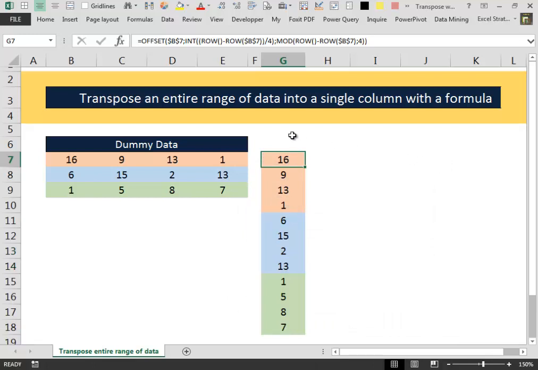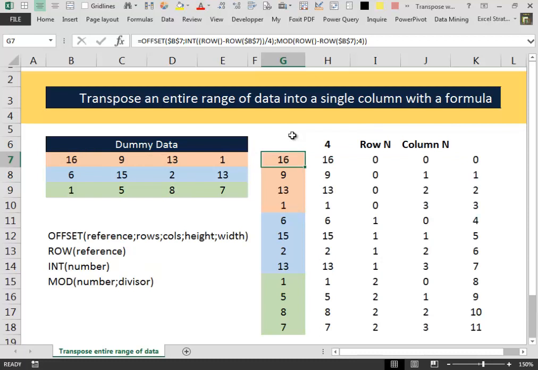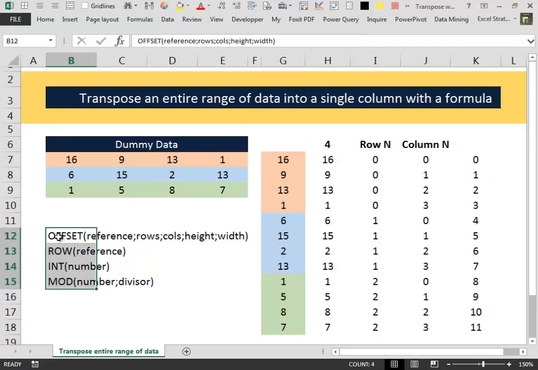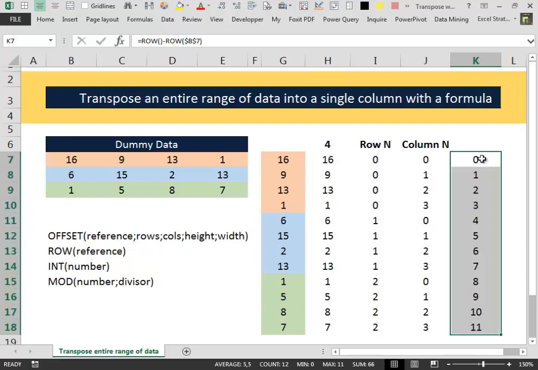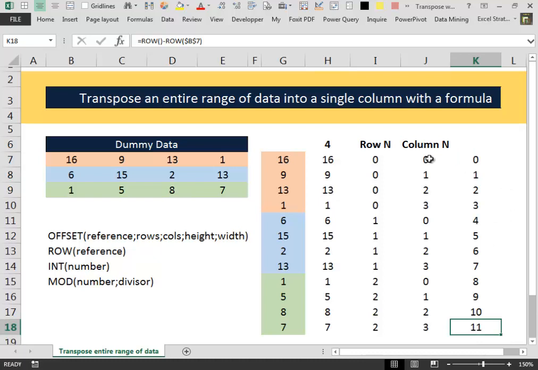To understand how that formula here works, let me show you. I have dissected the formula in its components. Here we have the function that I have used inside the formula, and here we have every single component of the formula. The first component is of course the row minus row combination. It gives back a progression of numbers that start from 0 and end to 11.